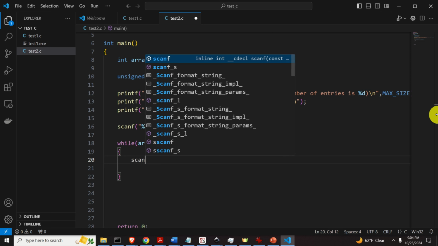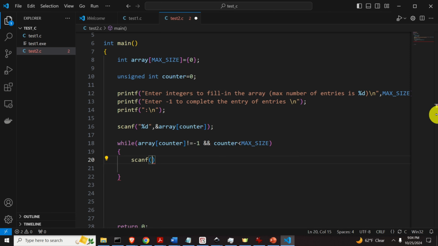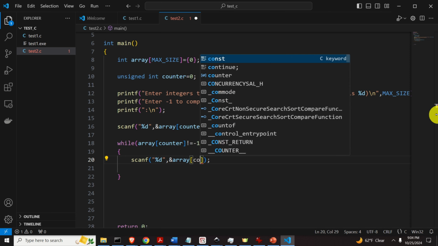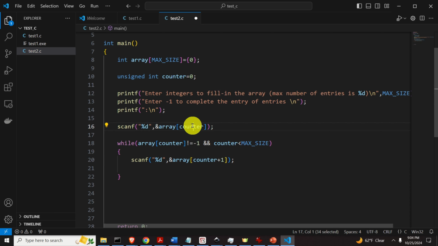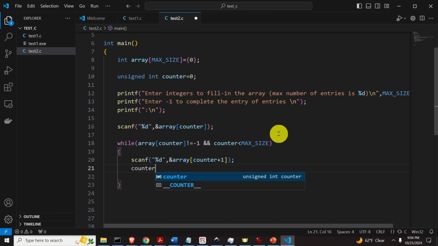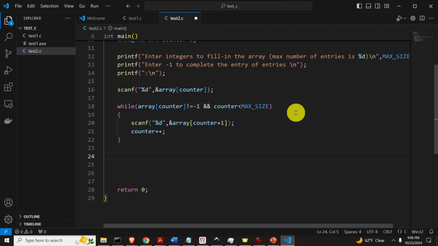Inside of this while loop we are going to read the entry. We are going to type this. Then we will store the entry inside of our array. However, over here the current entry will not be simply counter, it will be counter + 1, since over here we already filled in the first entry. And then after this we are going to simply increase the counter size. And that's it.